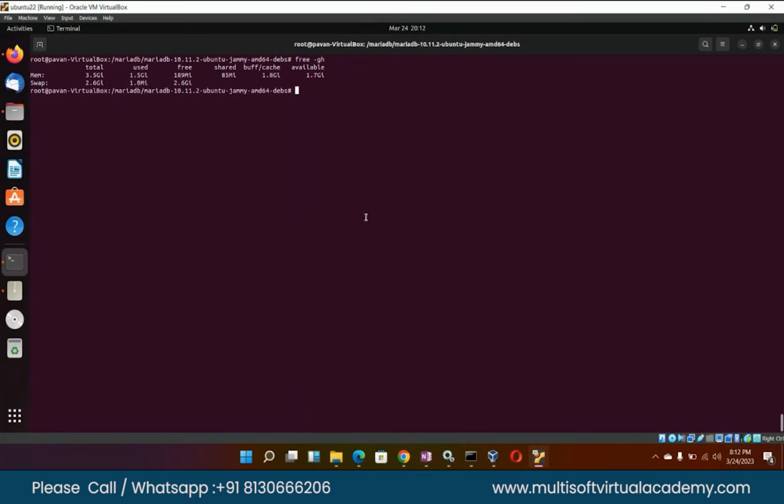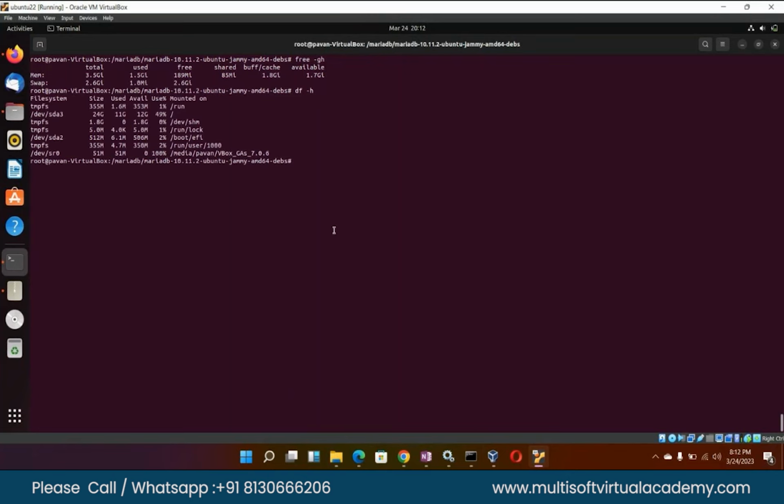So this is memory related, and another thing is df -h. This is a command to check the mounted drives on this machine. df -h is a very important command.